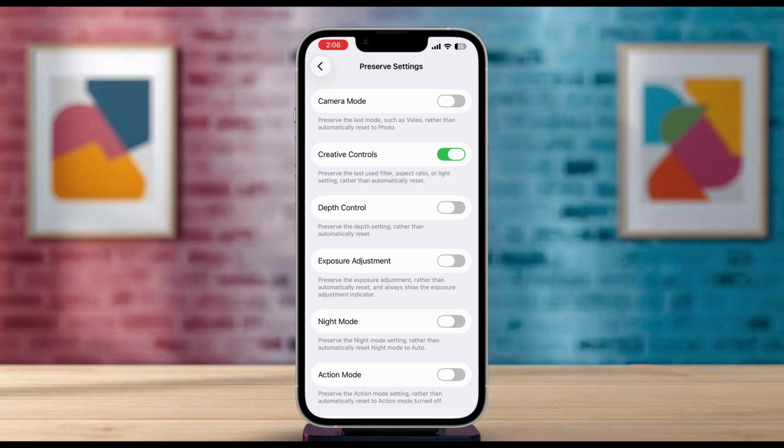And that's it. That's how to set the 16:9 camera aspect ratio and keep it as your default on the iPhone.